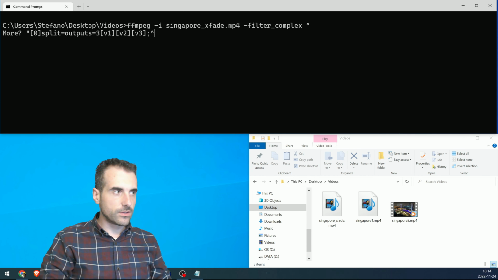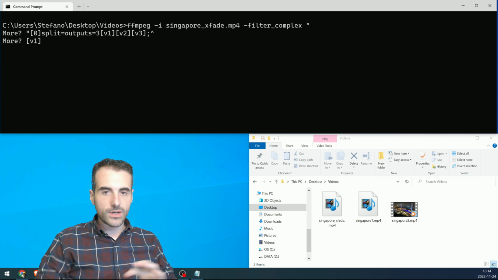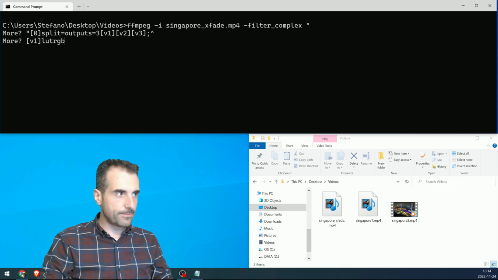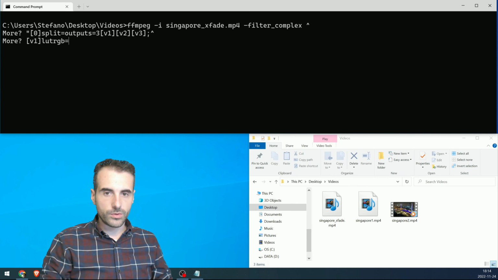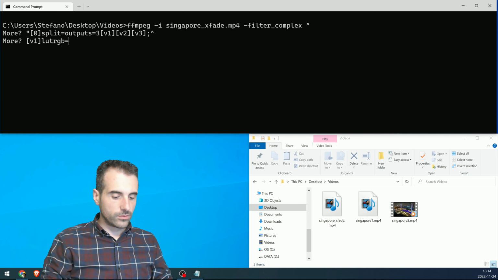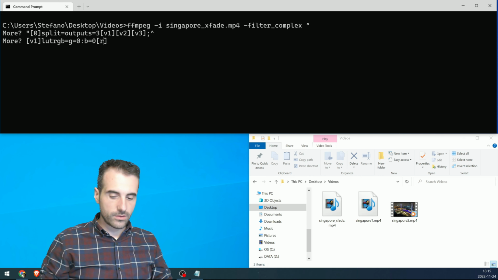And what are the next filters? The filter is lutrgb. Lutrgb stands for lookup table RGB. In this case, we can make correspondences between inputs and outputs, given the different channels in the RGB color space. So for lutrgb, this is the red channel: we put the green at 0 and the blue at 0. And this will be our red channel.